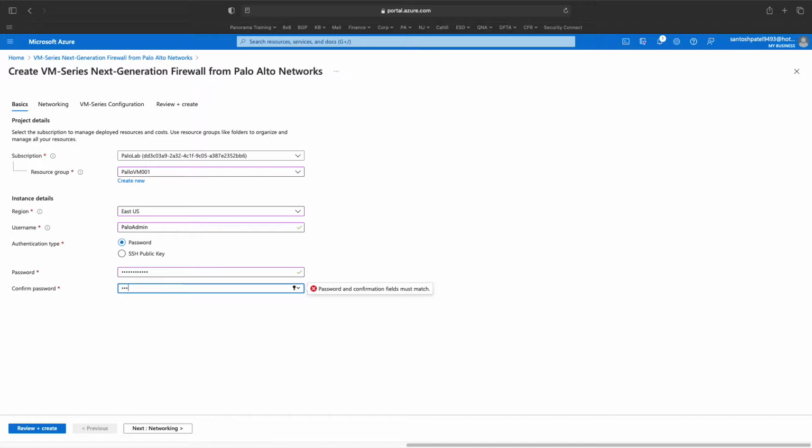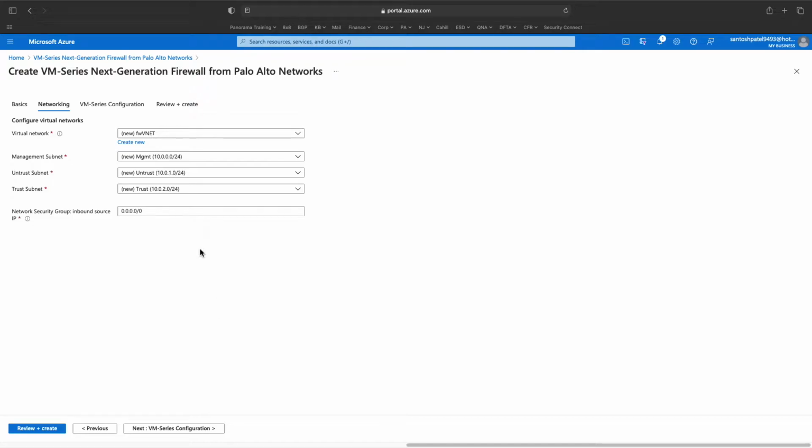And I'm going to quickly choose one password. Just keep in mind that the username is case sensitive, right? So whatever you write down, that's going to be case sensitive. You will have to remember it exactly as you write it down over there. And next thing, if you do not remember the username or password, you will have to redeploy the firewall, right? So let's go quickly to networking.